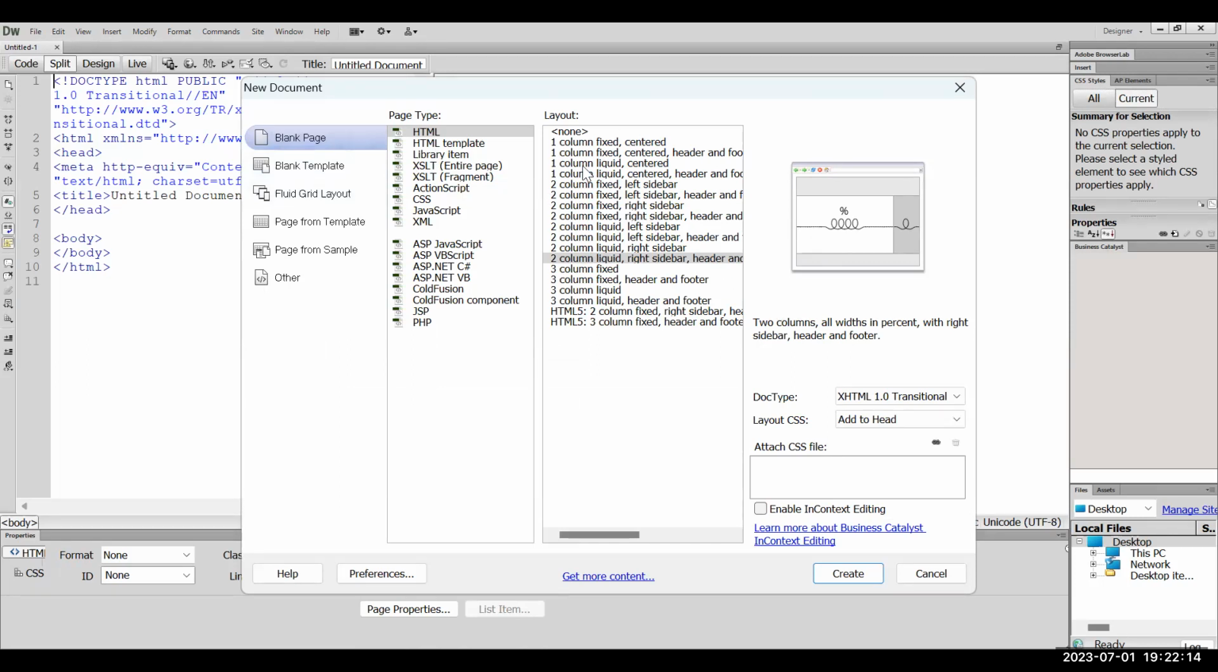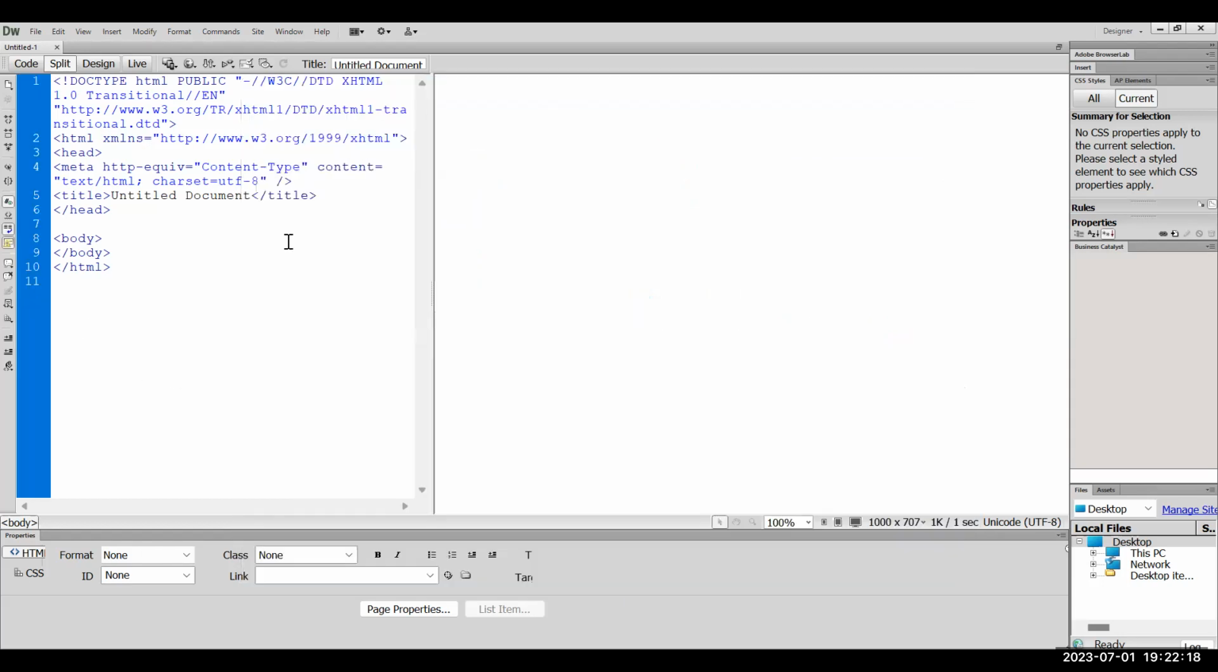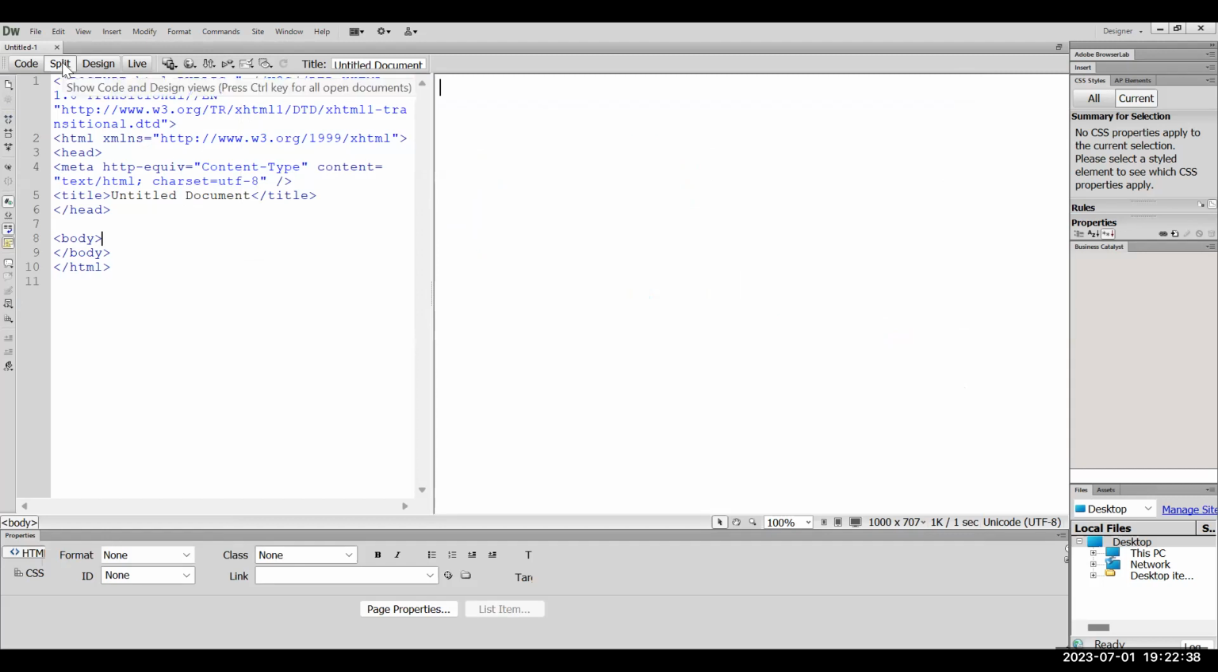Right? Now when you get this screen, this is a coding area. You can type any code in this area. Your screen will be split into two areas. This is the coding area. This is the design area, right? Since I have clicked split, the split screen, they have two options.